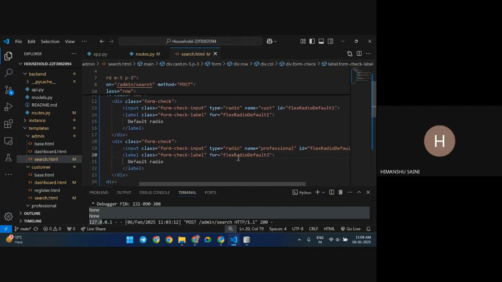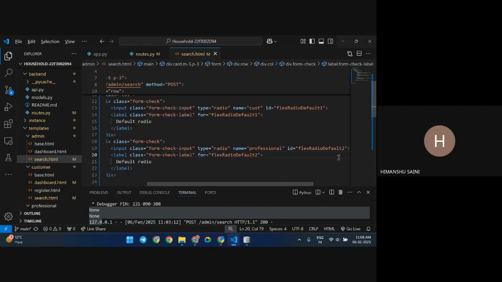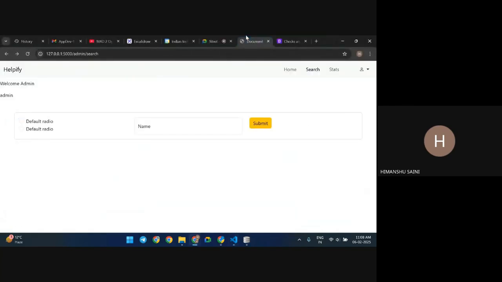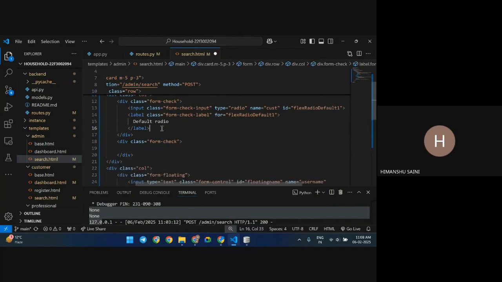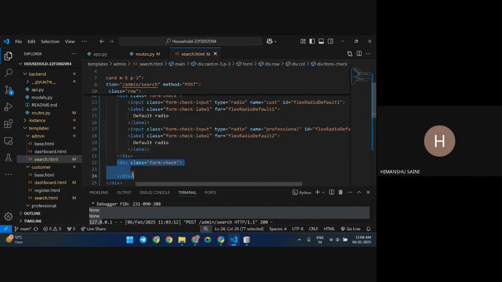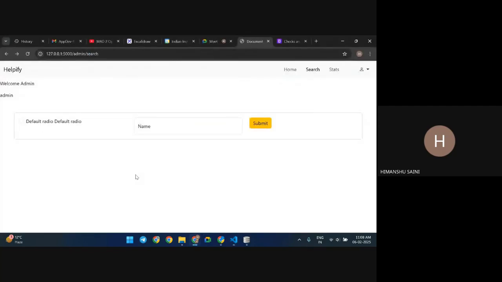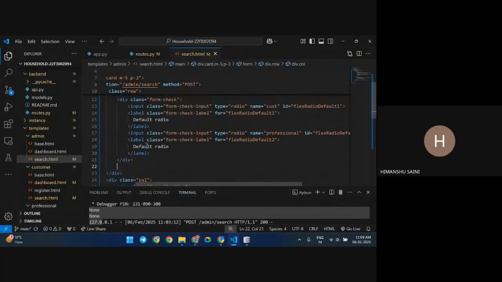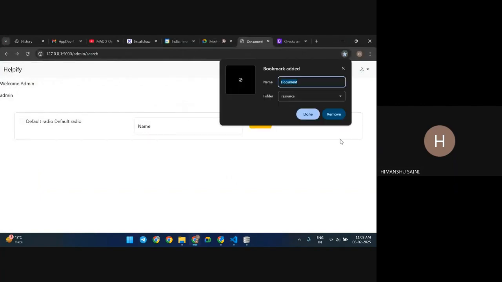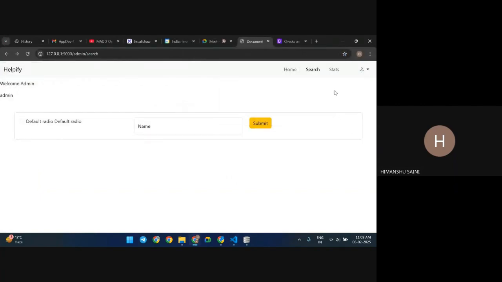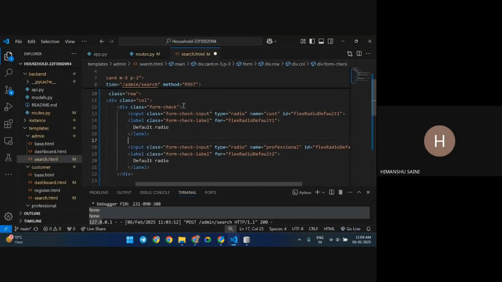I've changed the ID, right? So let's try now. Click on this. See now both are clicked, and I don't know why it's happening. Let me just keep it here and see how it works.